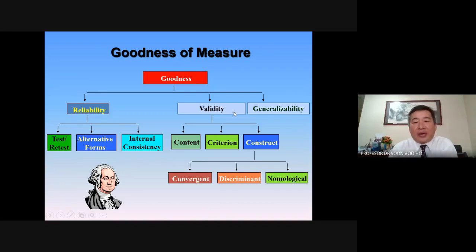And other than that, you have to check the validity of the measurement, because this measurement has various dimensions, right? And also has many items. So we have to make sure that this measurement is content-wise valid. That's why you ask the expert to check, right? So that is what we call the face validity.